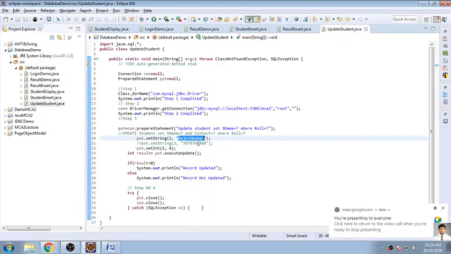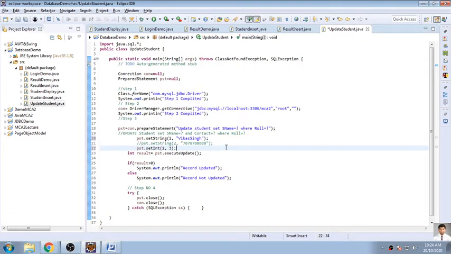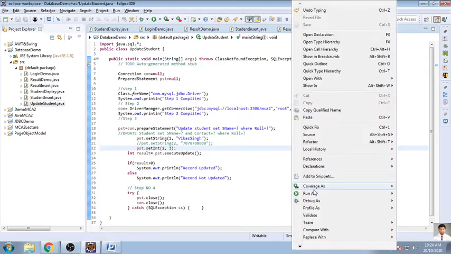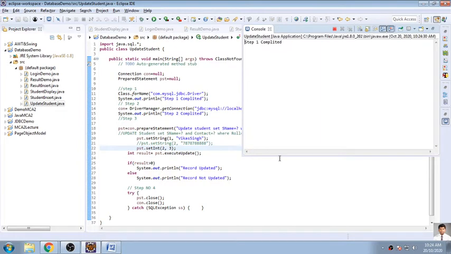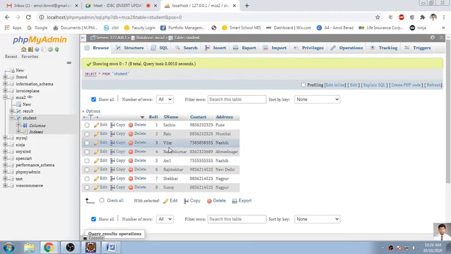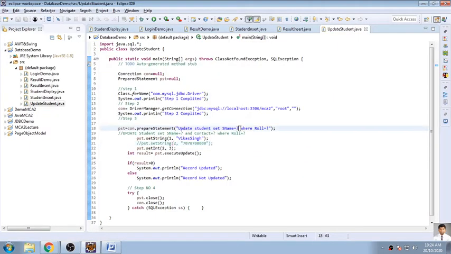So I want to change it to Vikas Singh at roll number 3. So I will run the same program again. Vijay will be changed to Vikas Singh. Okay, so it is working, but one thing was different. And contact, what is the number? Contact is equal to question mark. I will remove this one.